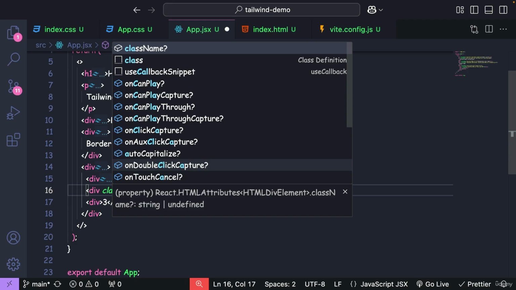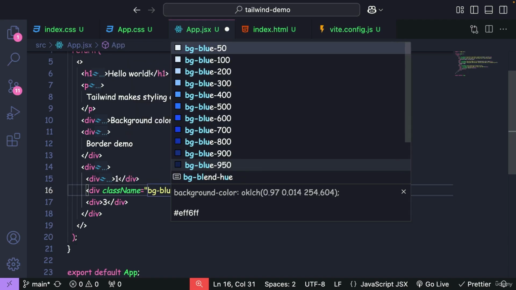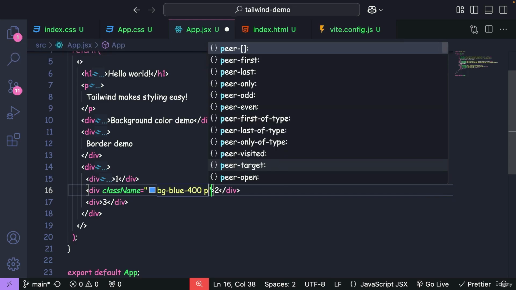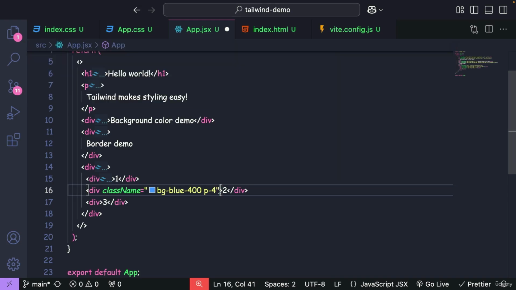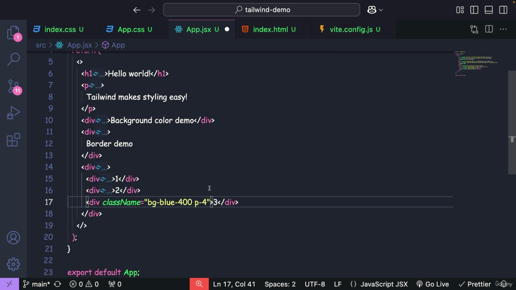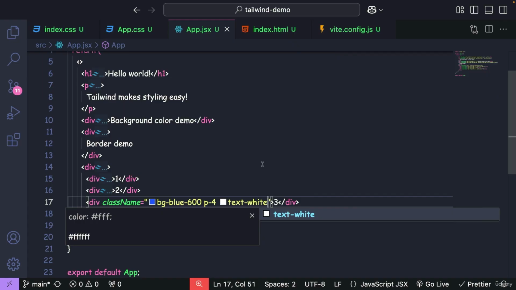Let me try to apply some styling for these divs as well. For the second div, I'm going to apply bg-blue-400 followed by p-4, which is the padding, and I'm not going to apply any text color. These are all random classes that I'm using so that when you see the demo, you're going to understand how these utility classes are playing a role behind the scenes. Let me copy this entire class name and apply the same to the last div that I have. For this, I'm going to apply bg-blue-600 color, and I'm going to mark my text as white. Let me save these changes and go to the browser.